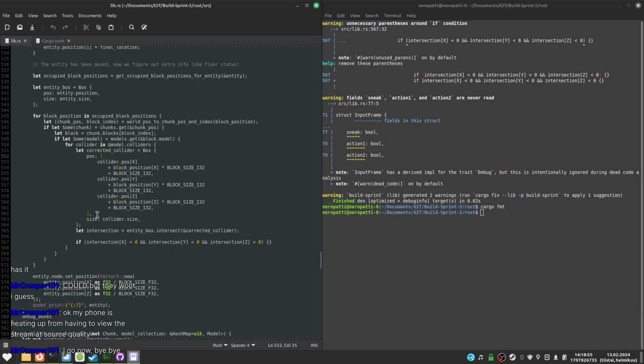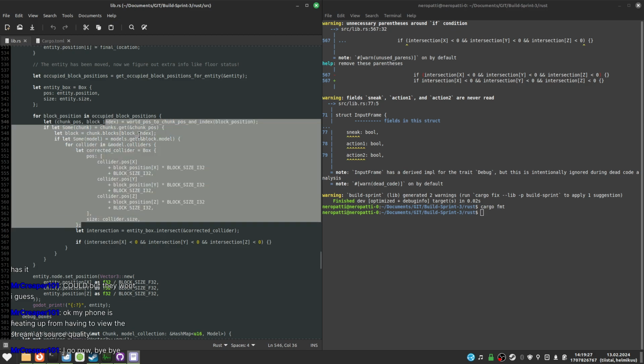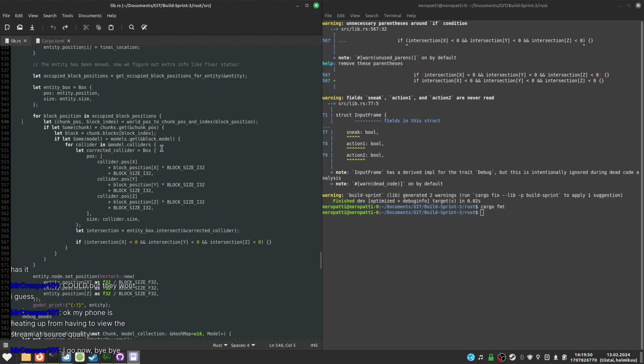What I really would like is a function that just gives me an iterator of these corrected models, right? So we have the occupied block positions, and then we have the chunk collection, and then it would just give an iterator of those. So all this would be hidden, and the indentation level also could go down a bit. Anyway, we don't care about this.